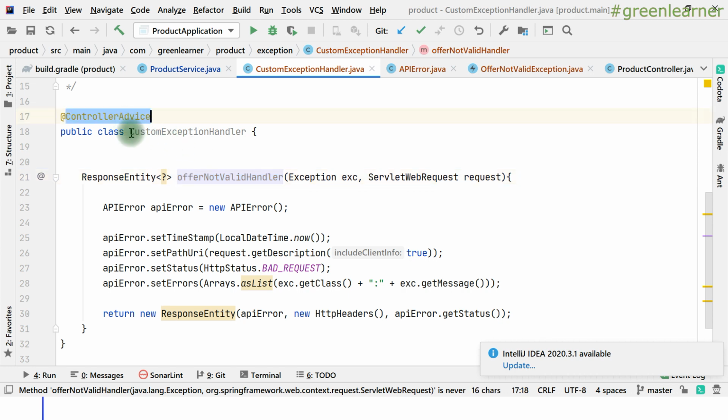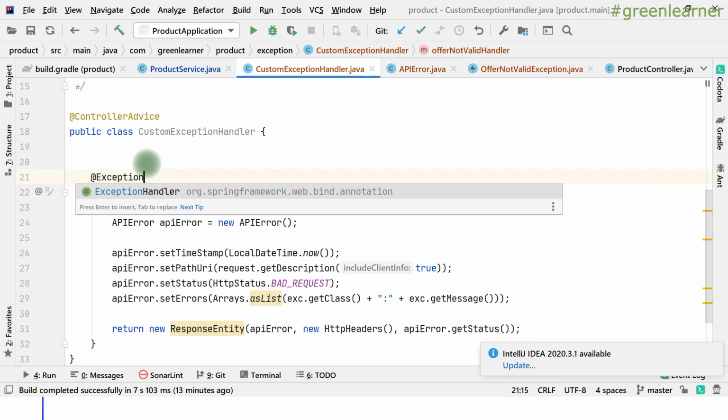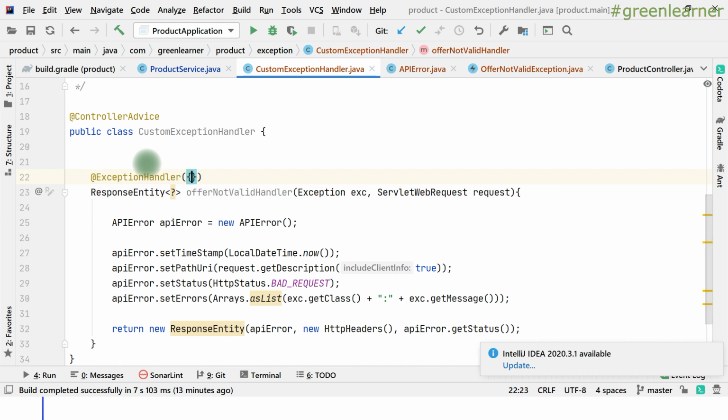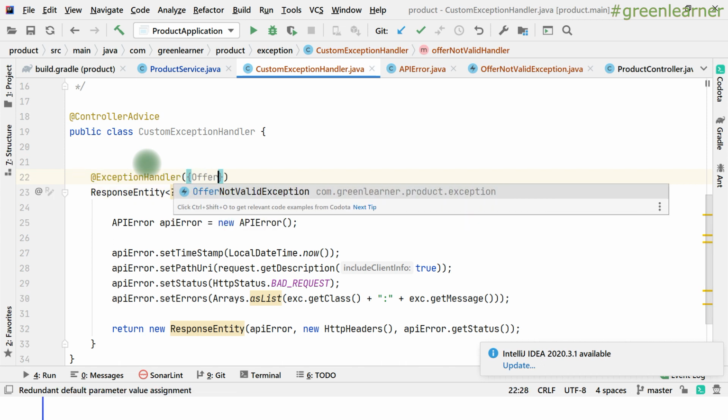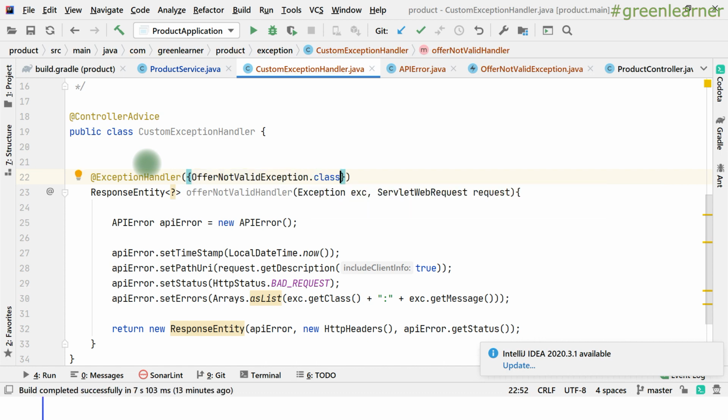We have added this controller advice. There is one more important annotation, that is exception handler, which takes an array of classes here. So here we have offer not valid exception dot class. Here is how it is going to work: controller advice is going to be called for the exception handling, and this exception handler annotation is going to take care of, for which type of exception is thrown, this is going to be called.